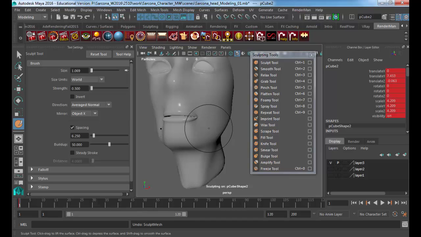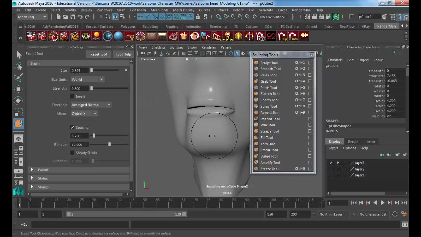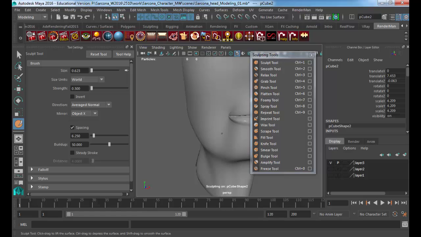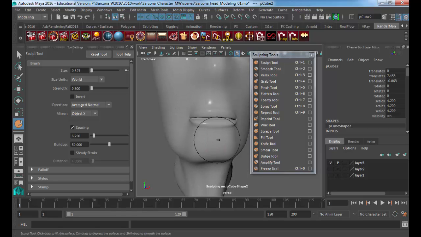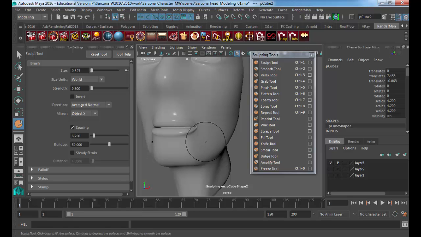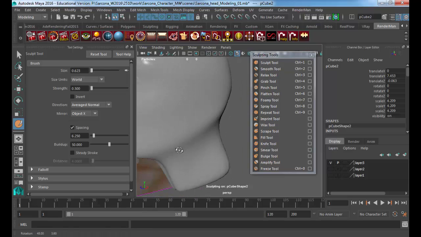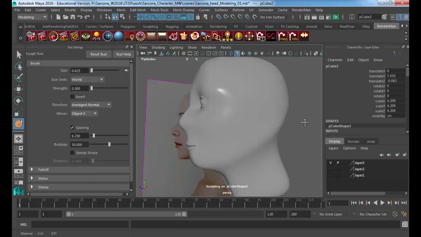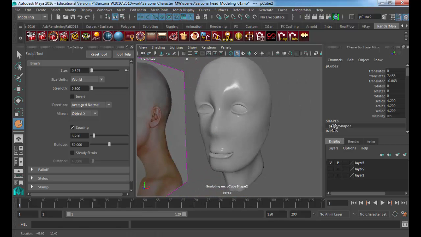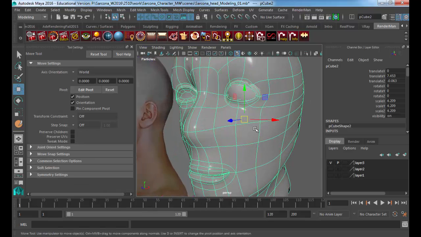Oops, wrong program. Maybe I'll smooth the corners of the lips a little bit. There we go. All right, so that should be good enough for now, just to get me started. It's a good idea after a while to do that, just to see what it's looking like.